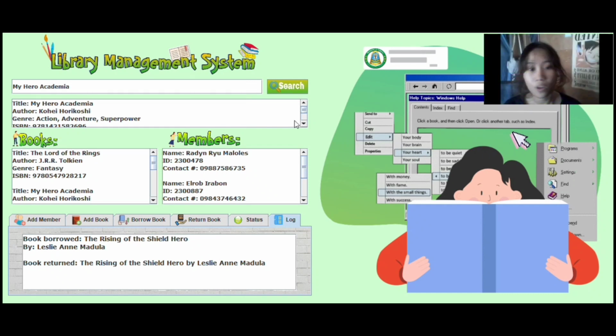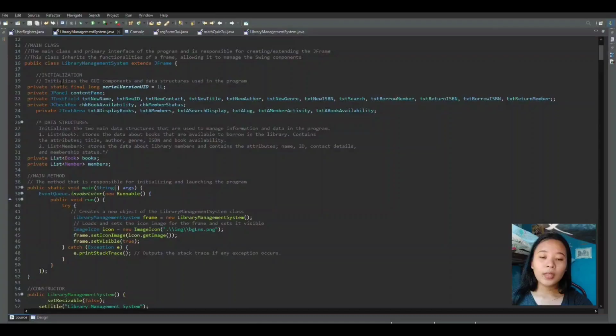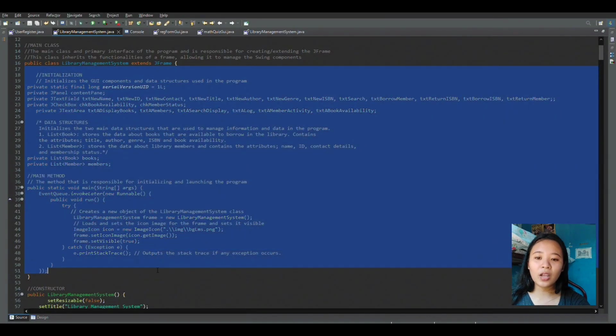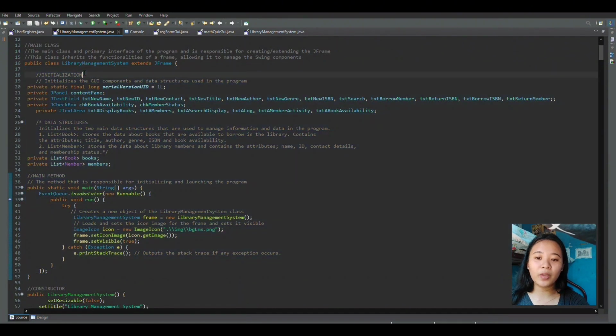Now that we're done with the overview, we're going to proceed to our codes. Data structures. Initialize the two main data structures that are used to manage information and data in the program. The code list of books stores the data about books that are available to borrow in the library, contains title, author, genre, and the ISBN of the book. And it also shows if the book is available to borrow.